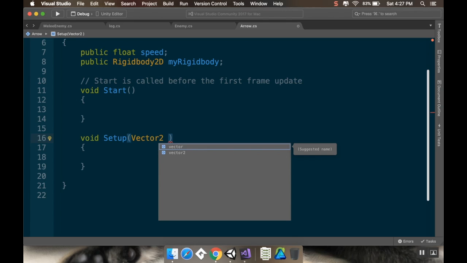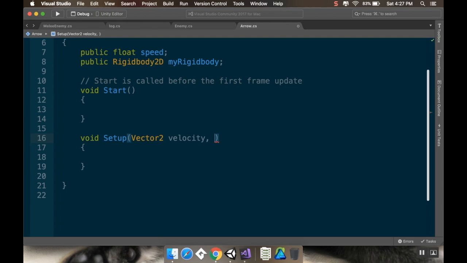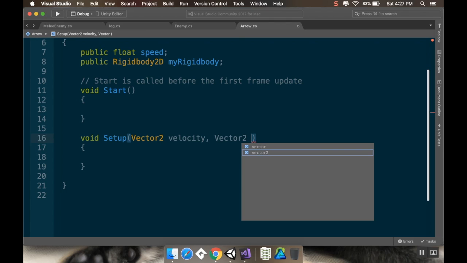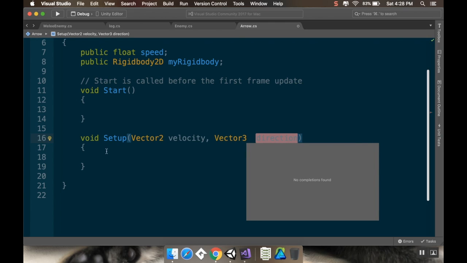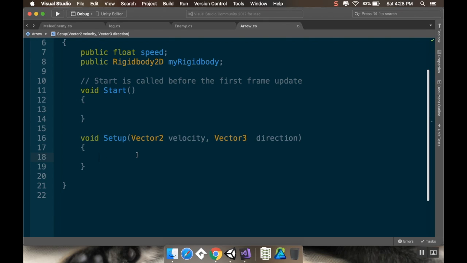I won't call it velocity, I won't call it speed either. Might as well call it velocity. It's deprecated, so it should be fine. And then the second argument is going to be a Vector3 for direction, which is the direction I want the arrow to face. Up, down, left, right, and we're even going to be making it so that it can face in weird diagonal directions.